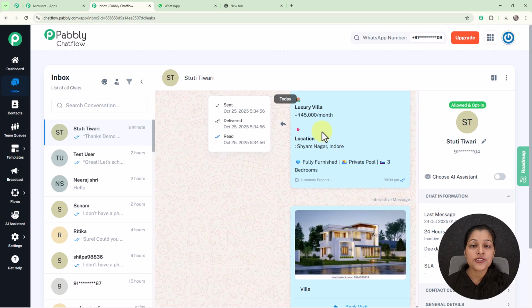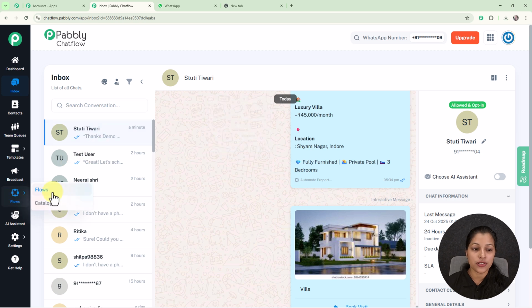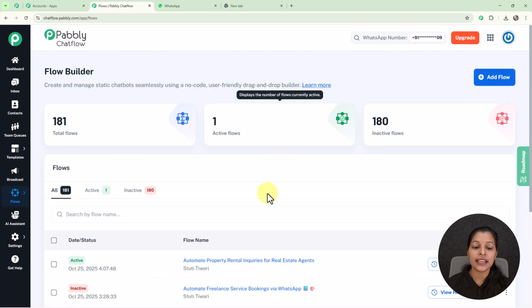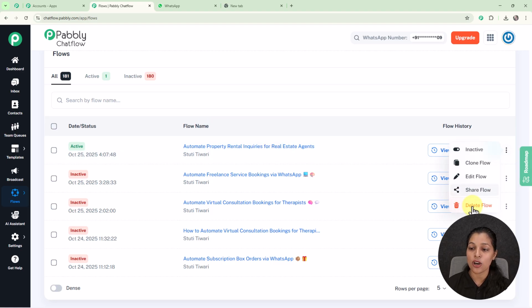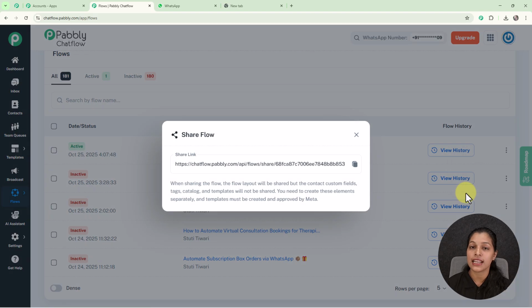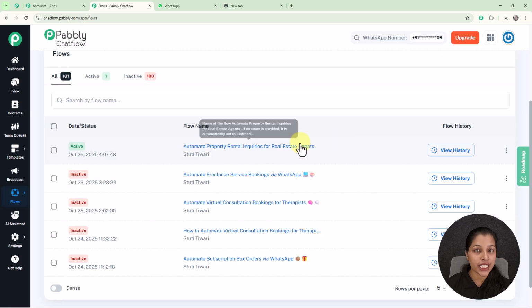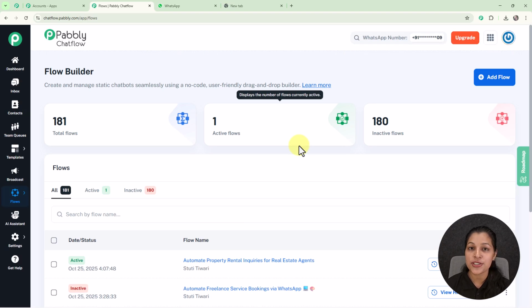So for sharing the flow, you just have to go to the flow builder page again, and here you have to select the flow which you have created. So here I'm going to select this flow. On the three dots of this flow, you can see the option of share flow. So you just have to select it, and you will get the share link. You can share this link with your friends so that they can also know about this amazing automation tool, and they can also automate all their tasks.